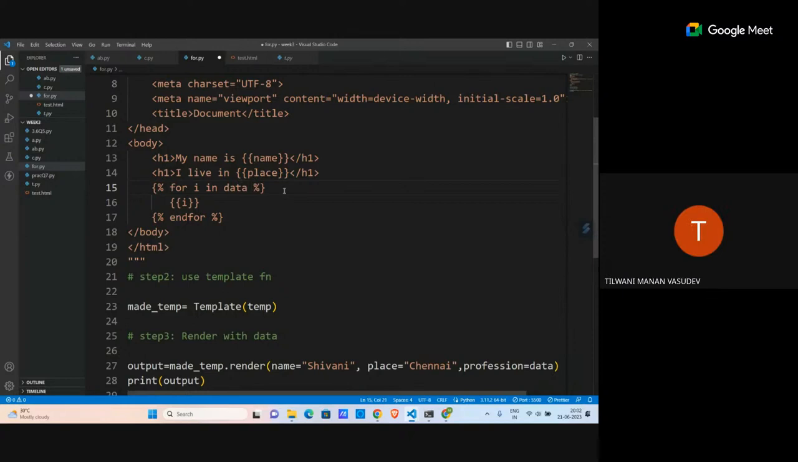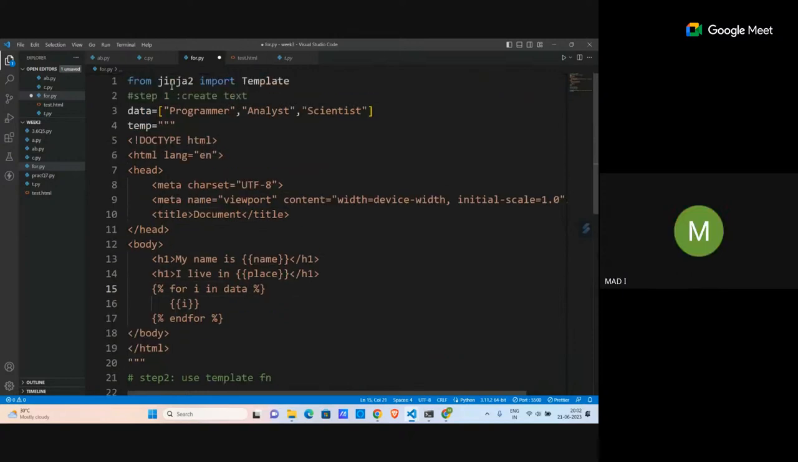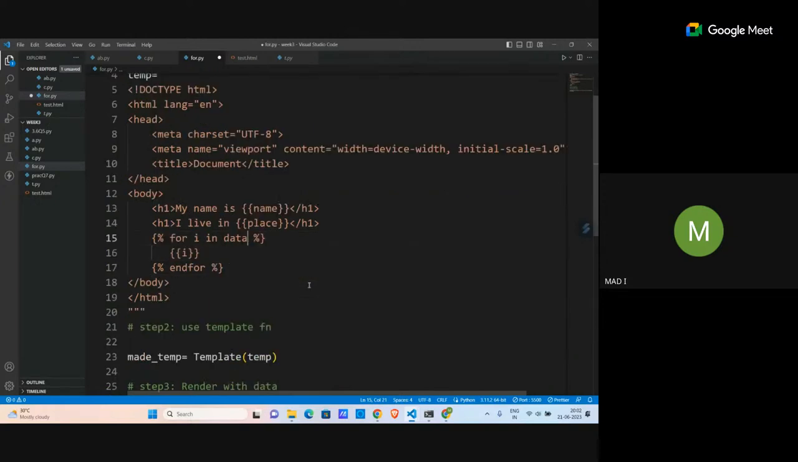So data is a list which has three elements, and I want to print all the three elements. This is sort of how we will use loops in Jinja. Okay, this is just a basic example.